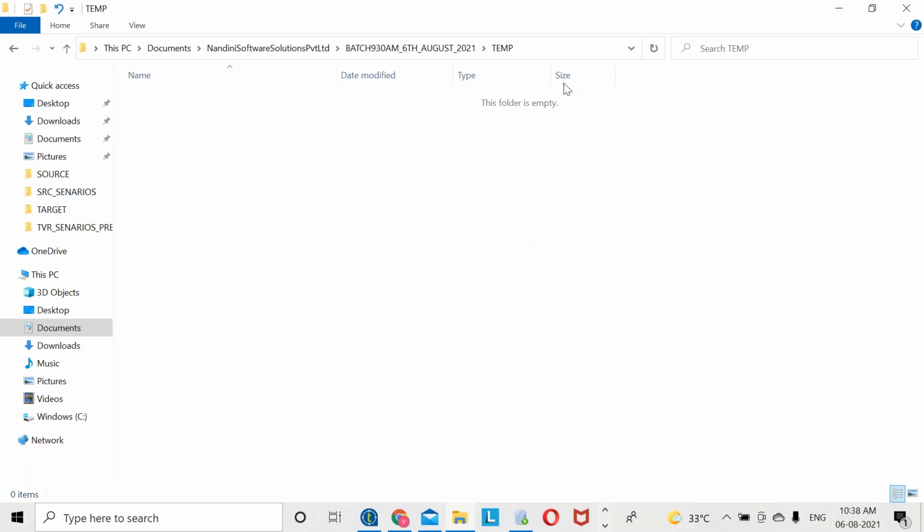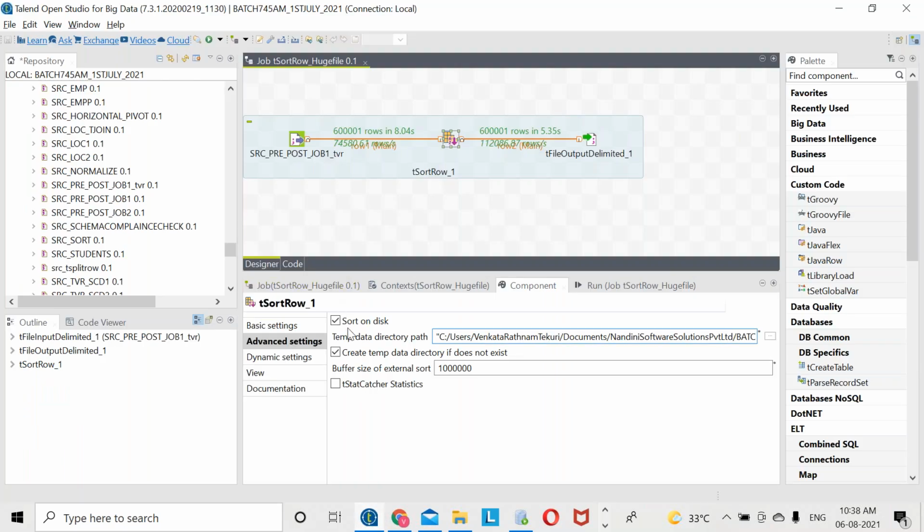Is it clear, team? Any questions on this? This is a mandatory interview question. If the data is very huge, how will you sort the data? In the tSortRow component, in the advanced settings, there is the sort on disk option. When you select it, we have to provide one temporary folder.